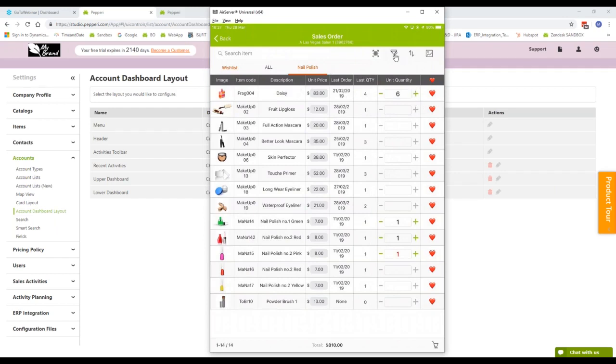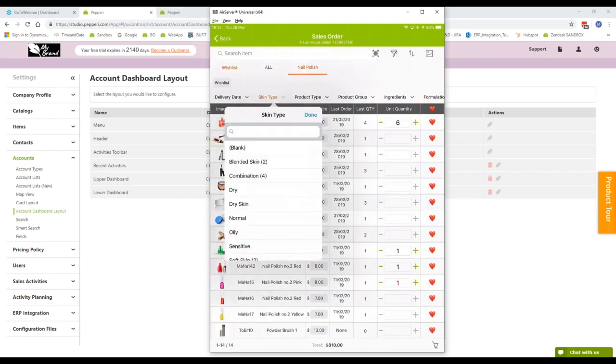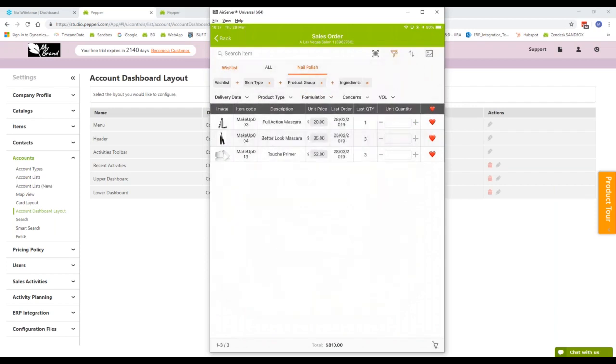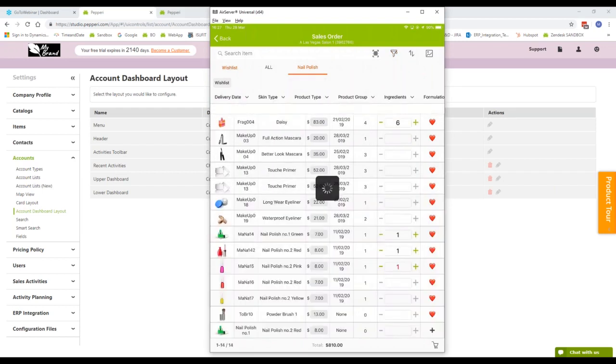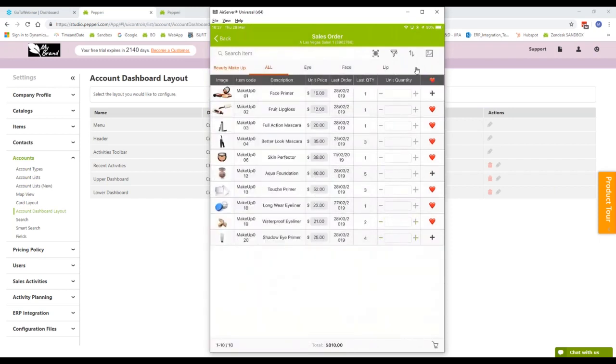Some other features here in the order center, also the filtering capability. So you can say, okay, let's filter by some properties of the items. Show me all of the combination skin type products that are part of, say, a certain group with certain ingredients and so forth, and then you will get to a subgroup of products. So the user can actually filter down by themselves using this row of smart search or kind of an advanced search. They don't have to rely only on the filters that you have created here in the catalog. They can do their own searching.